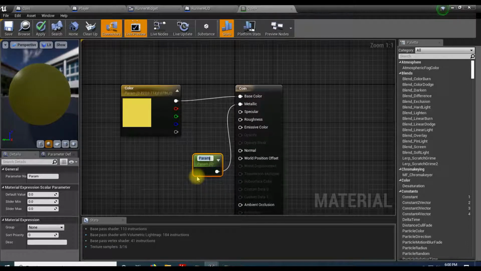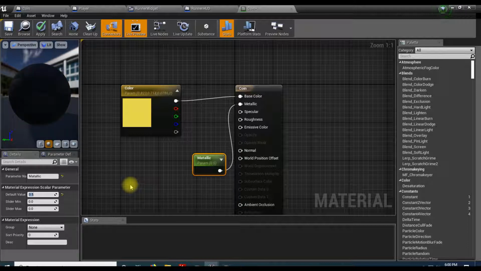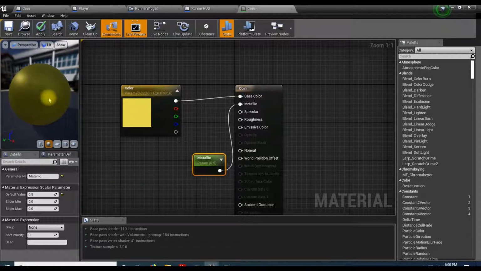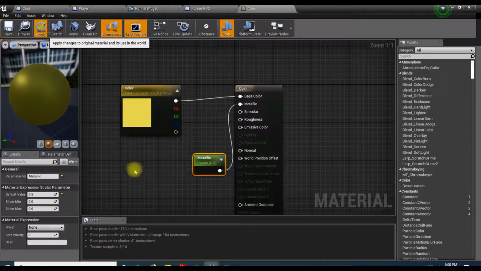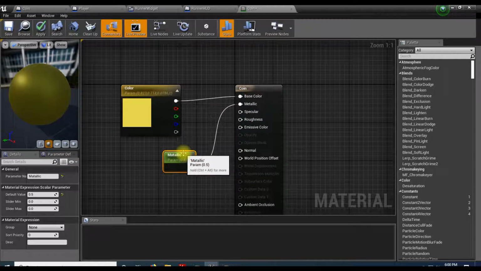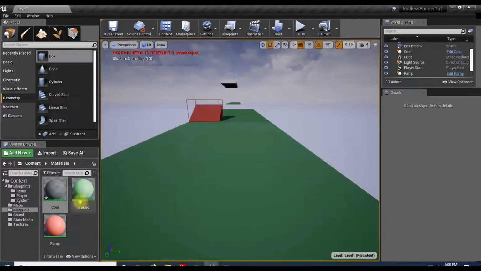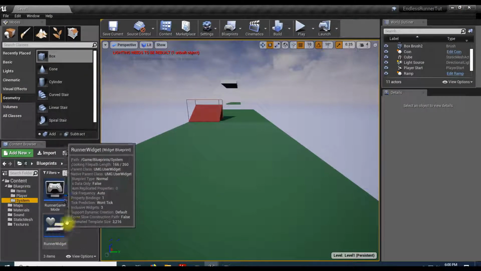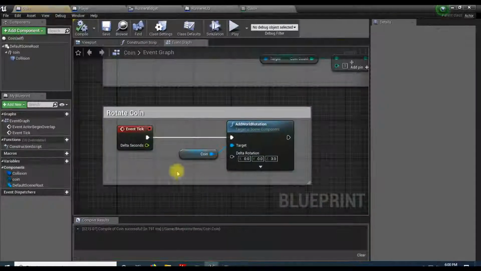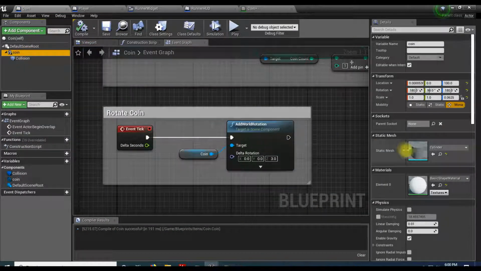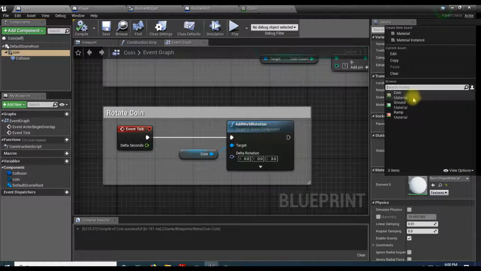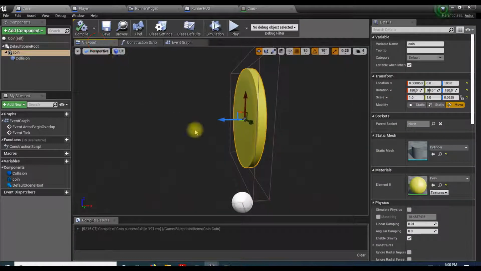I'll call this metallic. I'll set the default value to, I don't know, 0.5. That's good enough. And I'll set that in my coins. So let's go back to our items, coin, grab the coin, add a material to the right here. There it is.